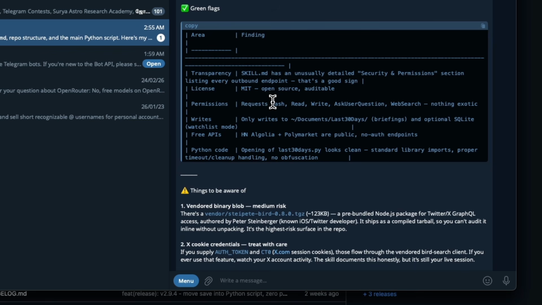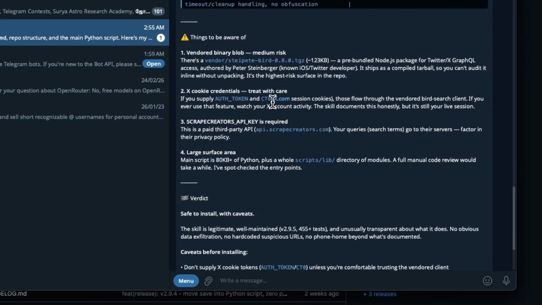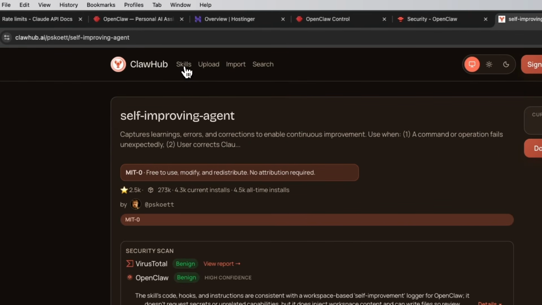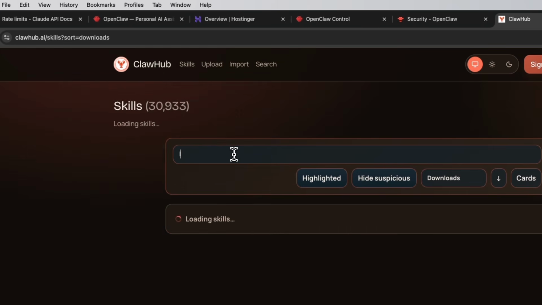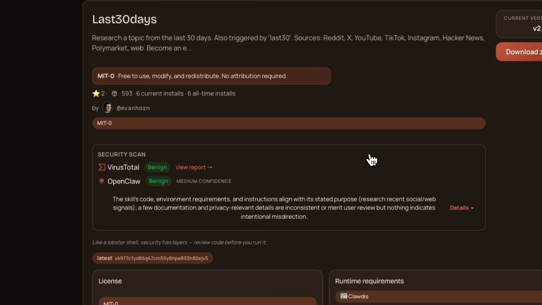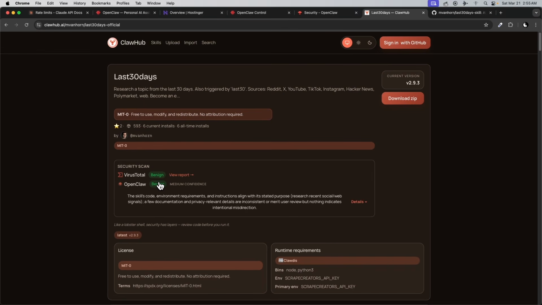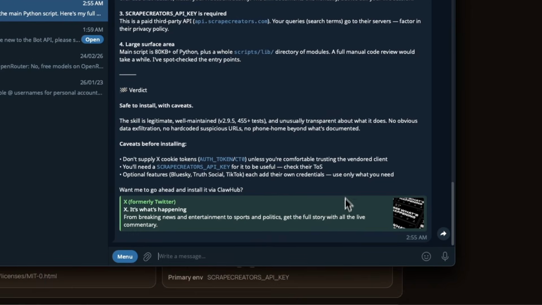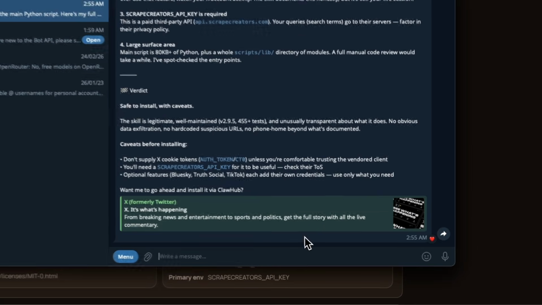So what we'll do, before that, we'll just check once again here as well. Go to skills, last 30 days official, last 30 days. Yeah, we get green flags here as well. So yeah, this skill is fine to install. Now what we'll do is go back to our Telegram bot and ask it to install it.